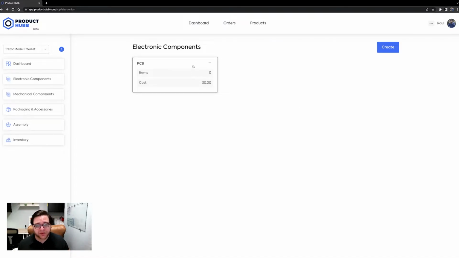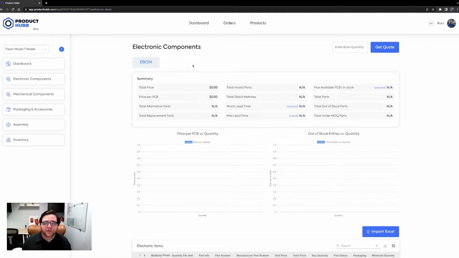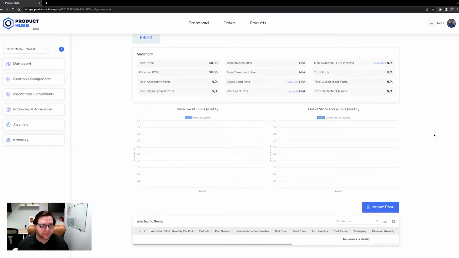Simply click on your electronic component, and you'll be guided to the electronic bill of materials. Let's scroll down and take a look at how it works. Here at the bottom, you're able to add electronic items. These are the bits and pieces that go into an electronic component. Think all of the items that make up a printed circuit board. You can add them one of two different ways.